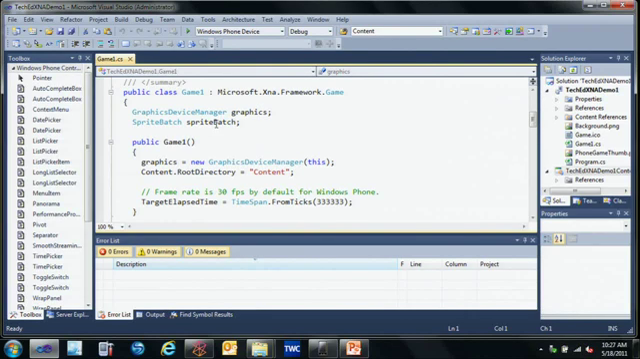The other important variable that's declared is a sprite batch. A sprite is just a 2D image, and you use the sprite batch to draw images to the screen. You use that to help you along with development. We'll use it in just a second.